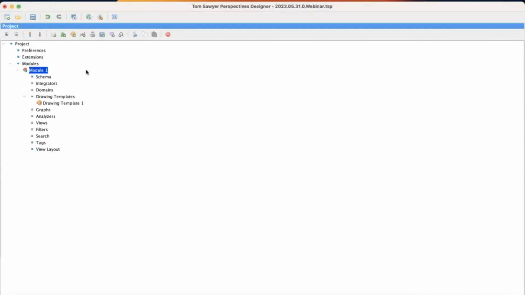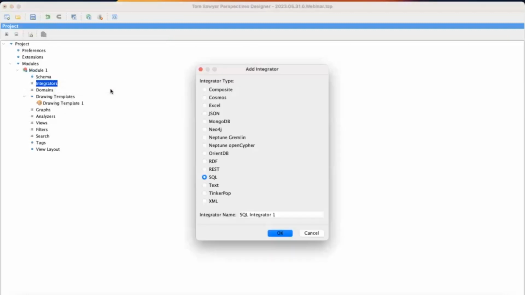Okay, now that we have a space for our data integrator, we need to define which database we are going to connect to. So in today's example, I am going to connect to a Tinkerpop database. So I'm going to come over here to integrators. I'm going to do an add integrator. And you can see here that we work with many different types of data sources. And in fact, you can even federate across many data sources of different types into a single application. But today we're going to use a Tinkerpop database.